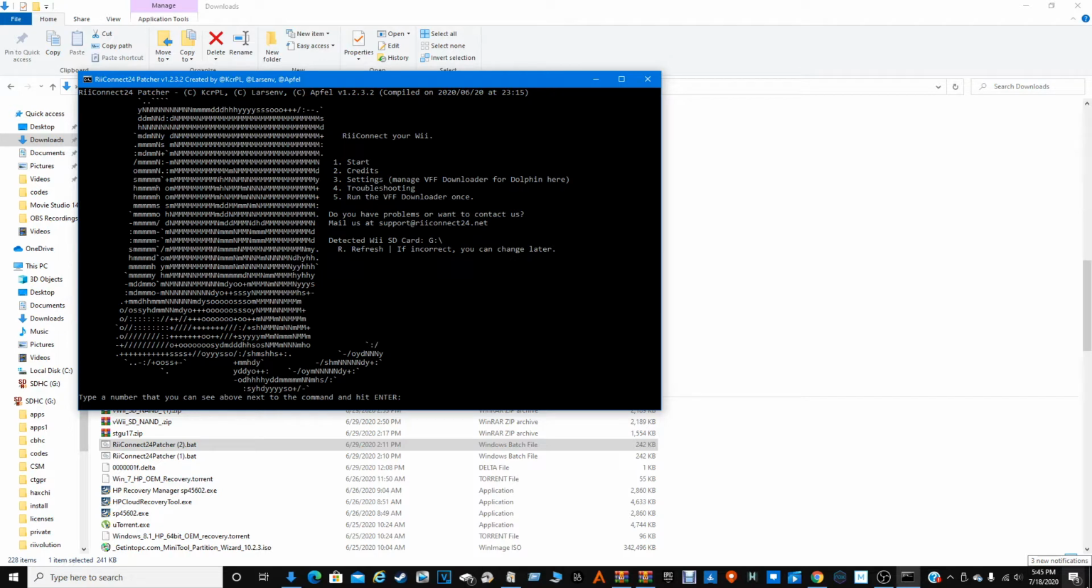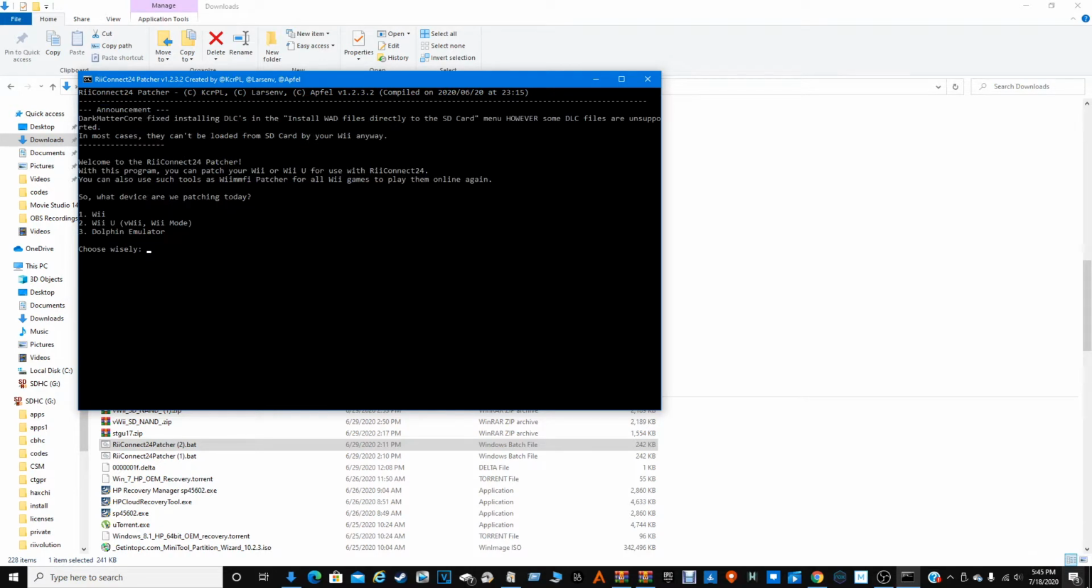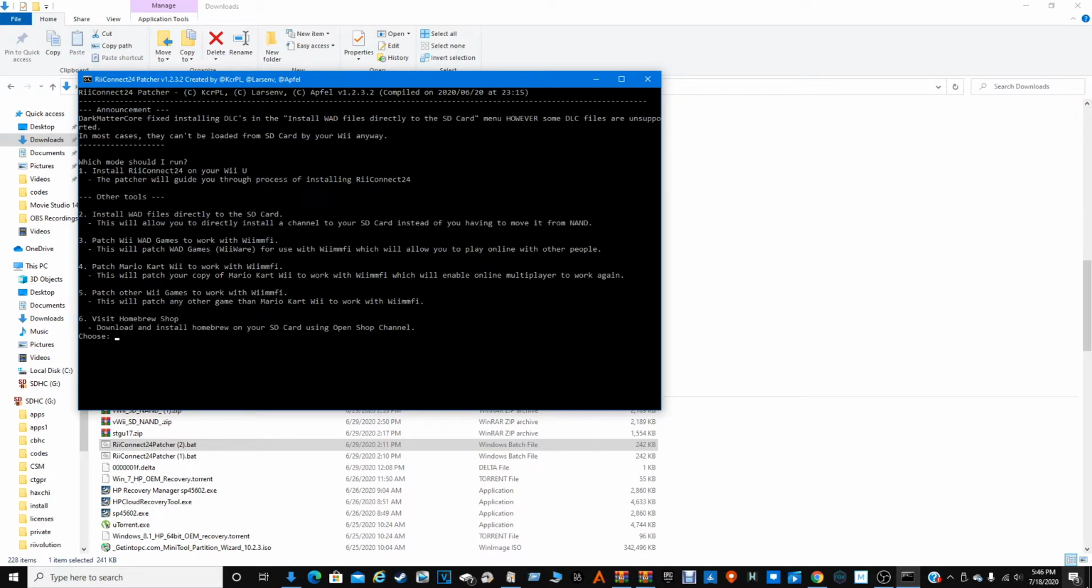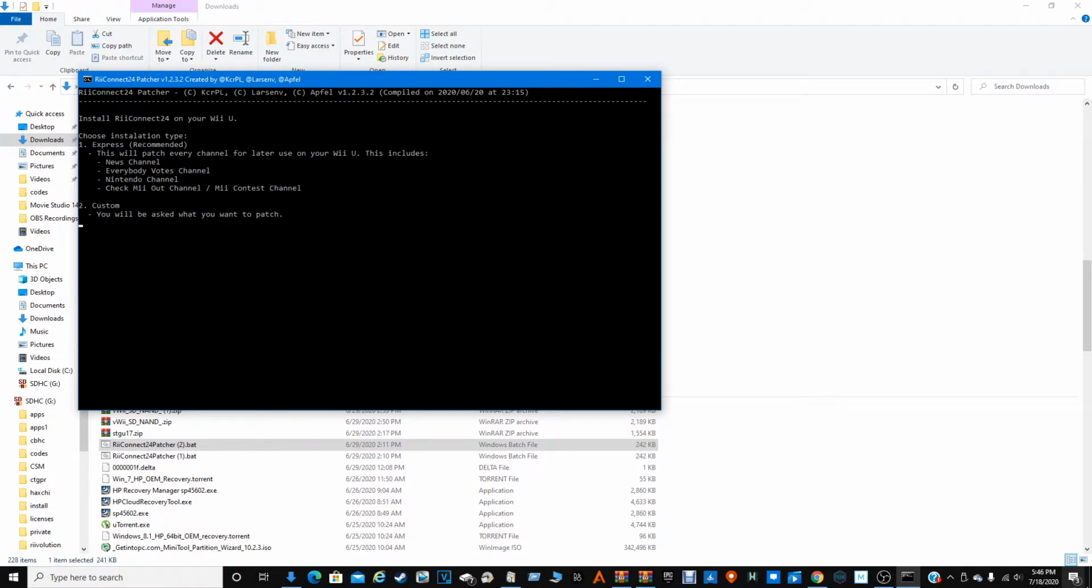So first what we want to do is press 1 to start the patcher. And since we're doing the Wii U's virtual Wii, or vWii, we want to do option 2. And then you'll have plenty of options. You have one that's install RiiConnect24 on your Wii U, and that's what you want to do. All these other patches, we're not going to be going through those today. So we want to press 1 and press enter.